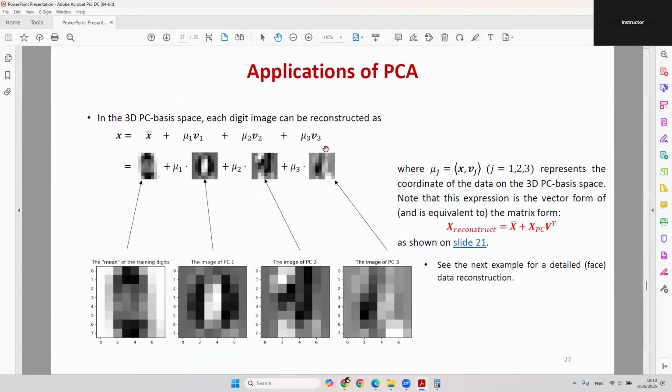Again, v1, v2, v3 are 1 by 64 as well. And this mu is the coordinate of my new target data x, the target data projected onto my v, which are my PC vectors v1, v2, v3. So mu_j is nothing but the inner product of your target data x and v_j.